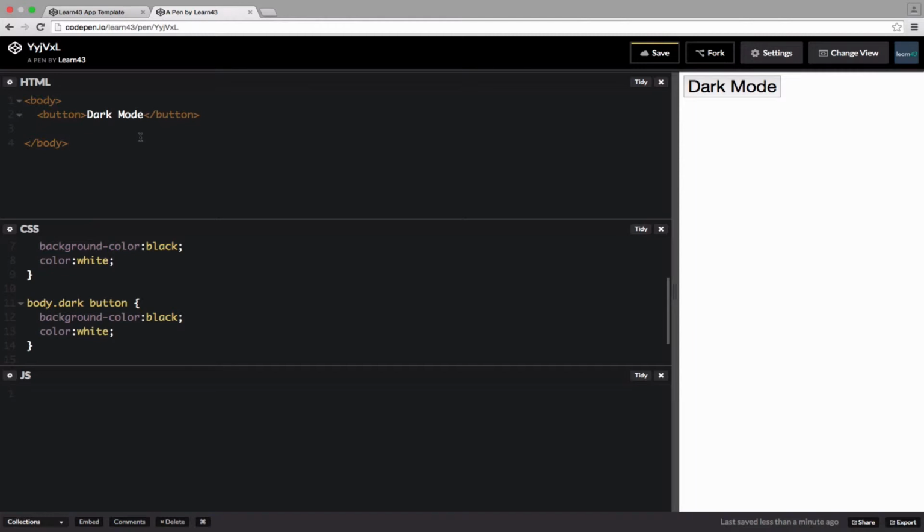The JavaScript piece is toggling between the two. I want to have a light mode that loads by default, and then I want the user to click the dark mode button to go into dark mode. I'm going to select my button here that says dark mode. So to do that, I only have one button. So I can say button. I can select my button.